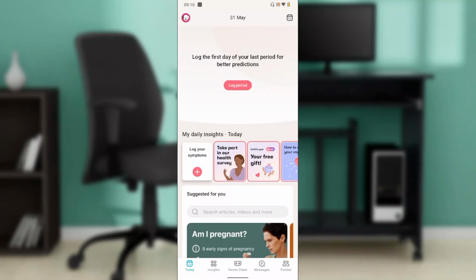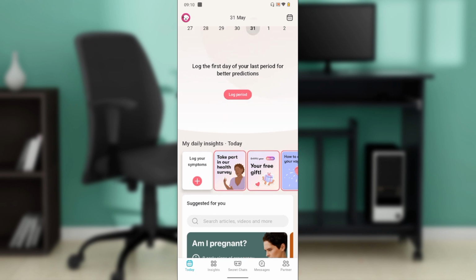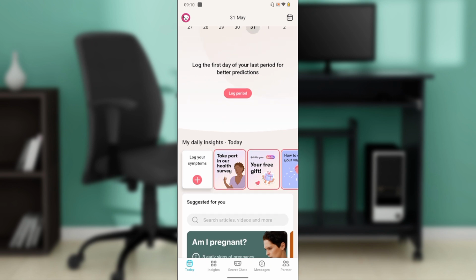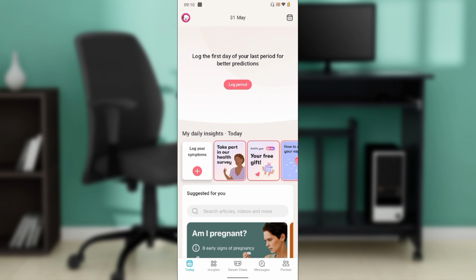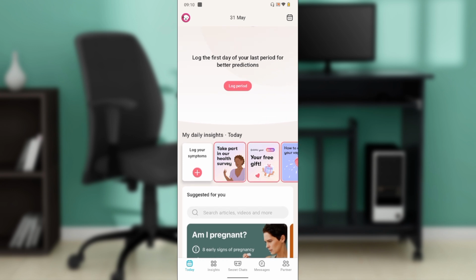Hello, in this tutorial I'll show you how to log the start and end of your period on the Flo app. So the first thing I would like you to do is to launch your Flo application, which of course I have done right here. Now, where can you find the Flo app? You can get it on Google Play Store or Apple Store.